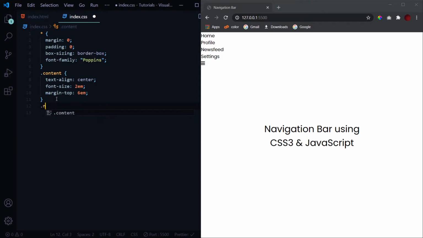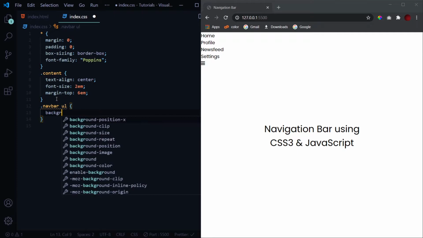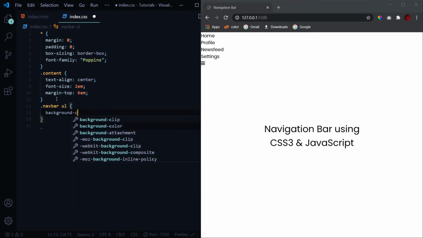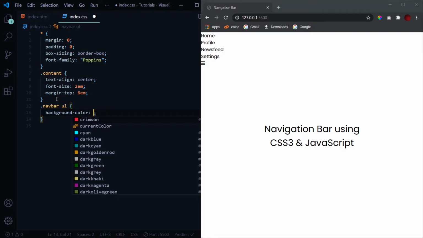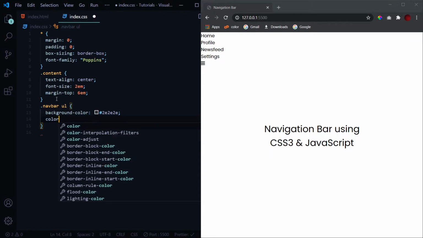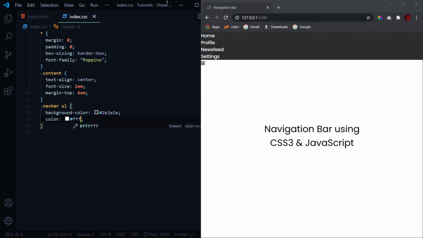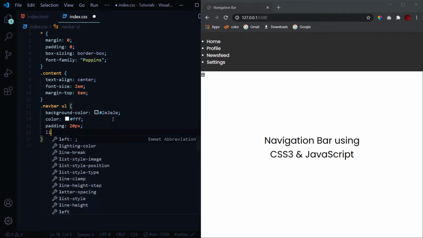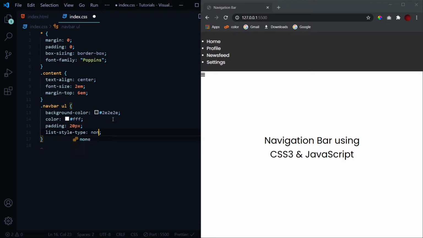Now we'll design our navbar unordered list. First of all, let's change its background color. So the background color which I have selected is hash 2E2E2E, which is a very dark gray. We'll give a color of white. So this is our navbar, which is actually in the desktop mode right now. Now we'll have our padding 20 pixels, then a list style type of none because we don't want these bullets.